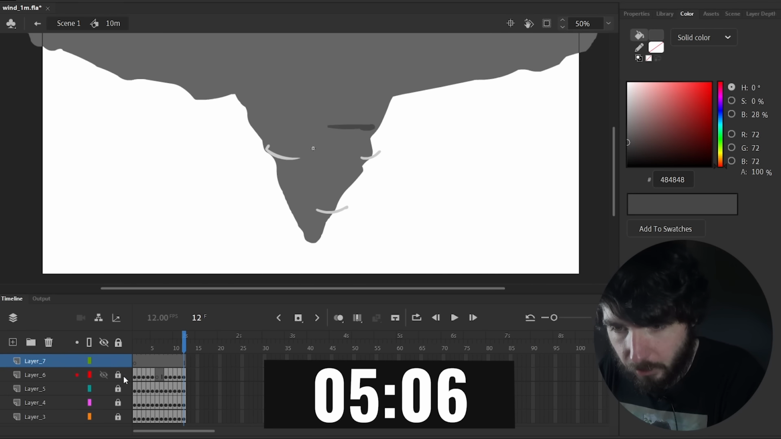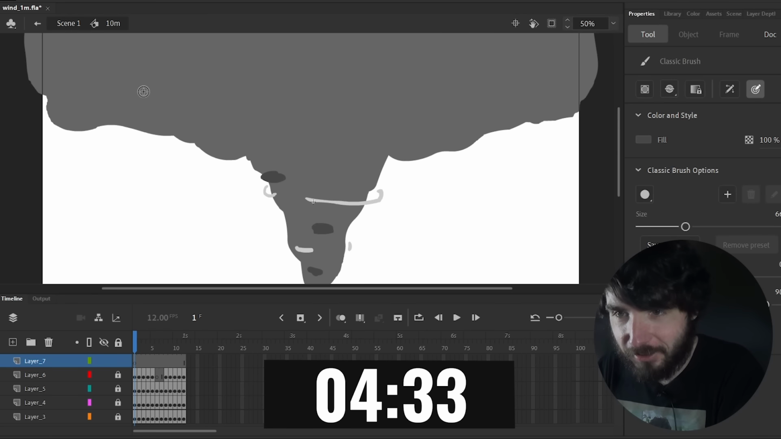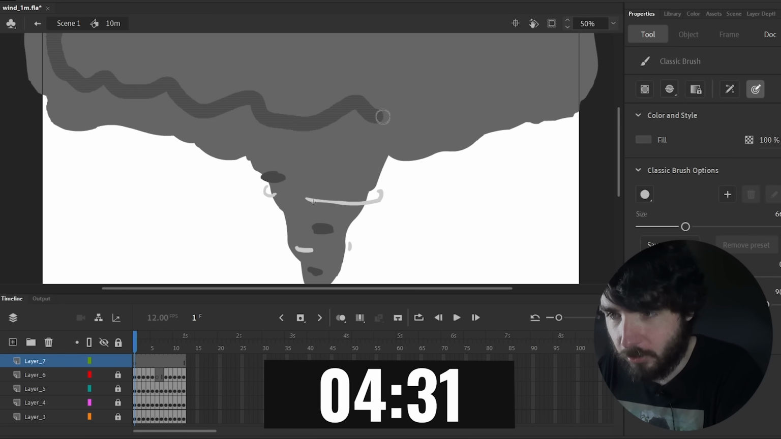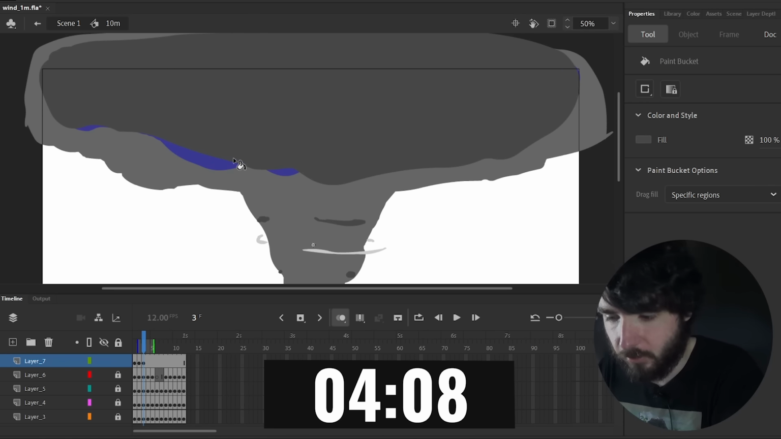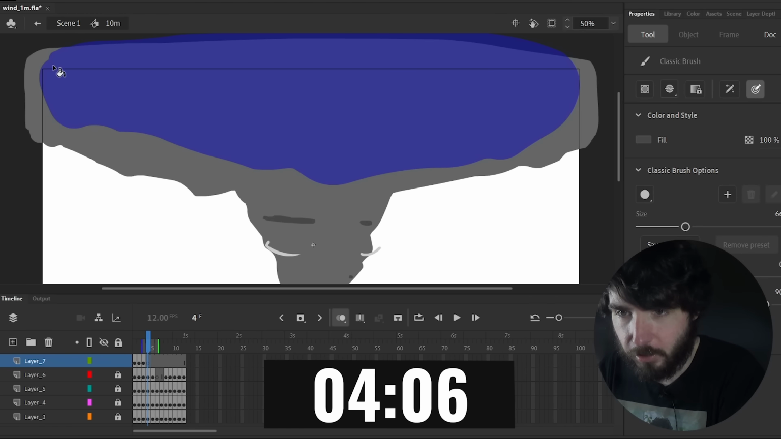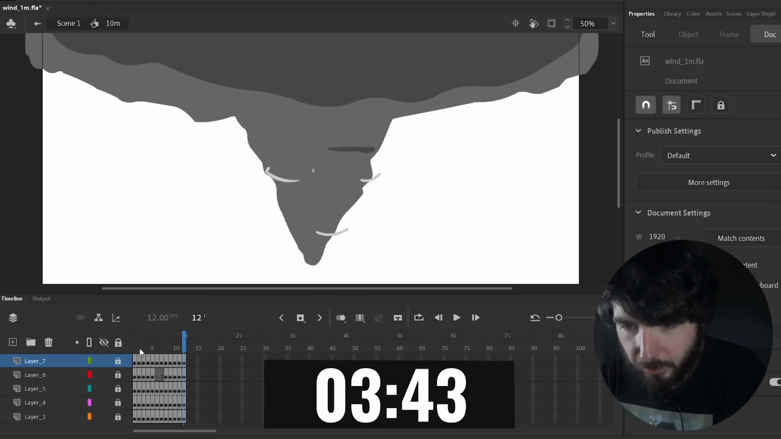Do more detail in the clouds. I think this is making it worse. Okay, I'll just do like an overall shadow. Kind of redraw that in a different spot. Then it'll look like it's jiggling enough. Okay, what do I do?